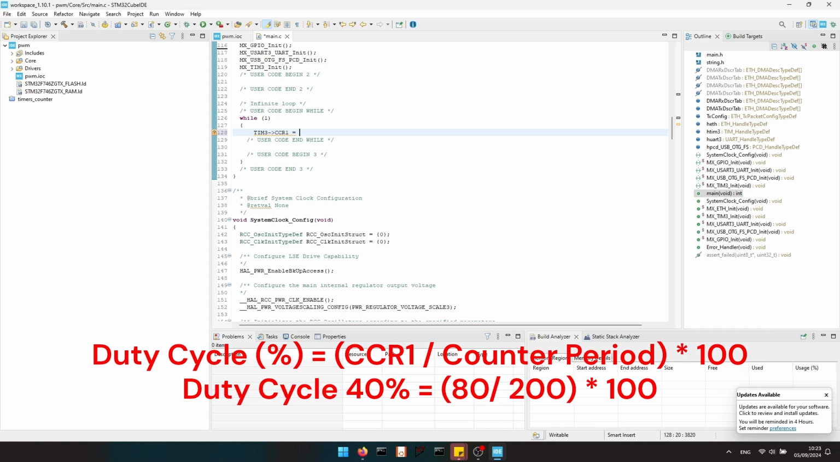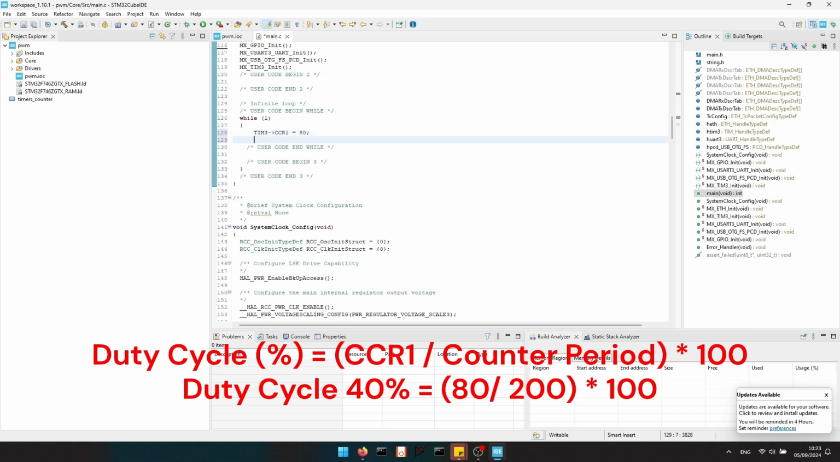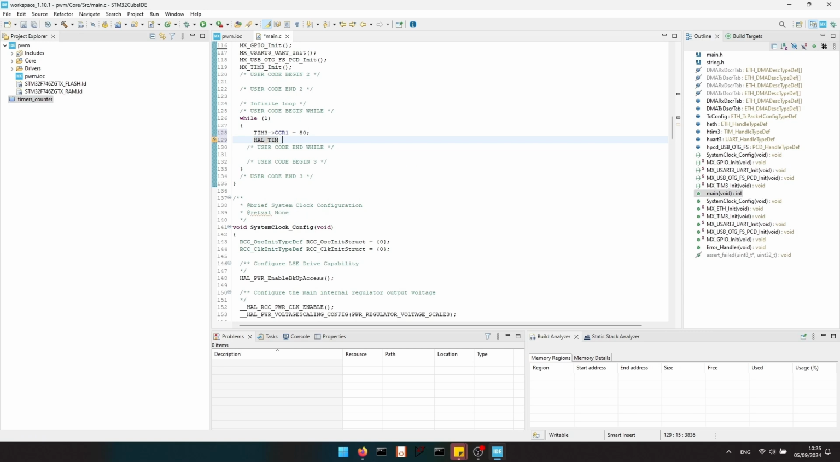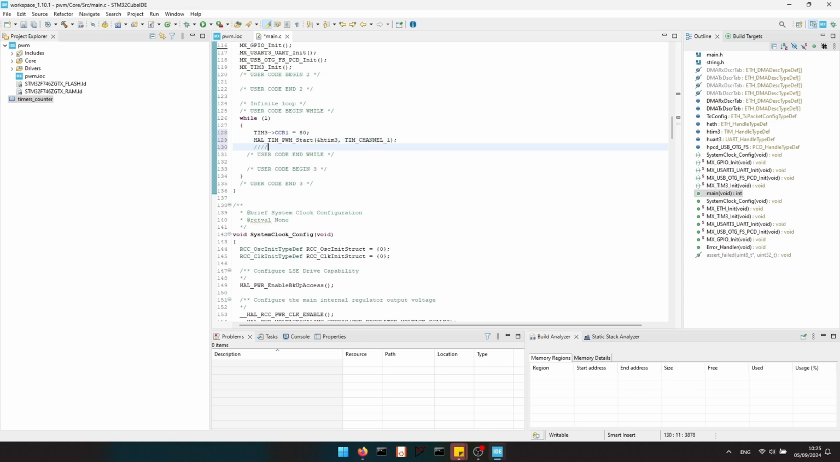So for a duty cycle of 40%, we can use CCR1 equals 80. So duty cycle equals 80 divided by 200 multiplied by 100. That equals 40%. Now lastly, we type in HAL_TIM_PWM_Start with Timer 3 and TIM_CHANNEL_1. This starts the PWM for Timer 3 channel 1. And that's all the code you have to write. Now your PWM signal should be created.